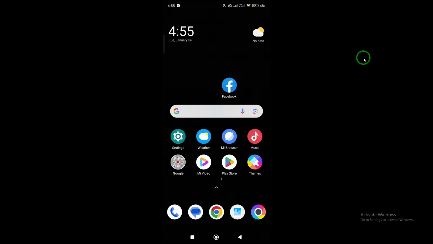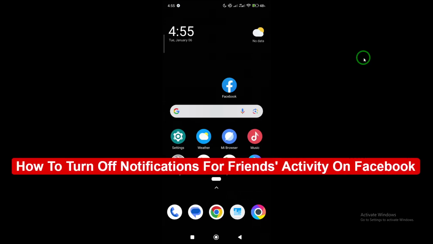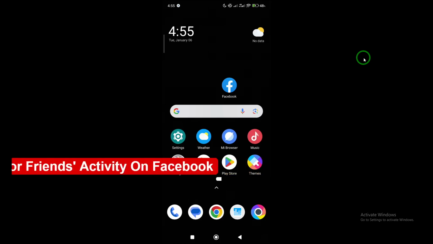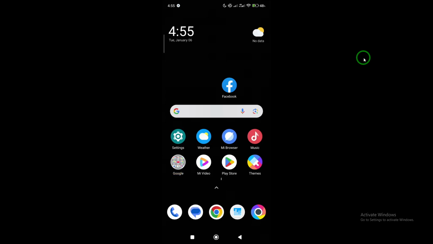Welcome. If you're overwhelmed by constant Facebook friend activity notifications and just want a calmer, quieter feed, here's a simple, up-to-date way to turn them off. I'll walk you through the steps so you can customize what comes to your phone, email, and even text alerts without losing the connection to your friends.